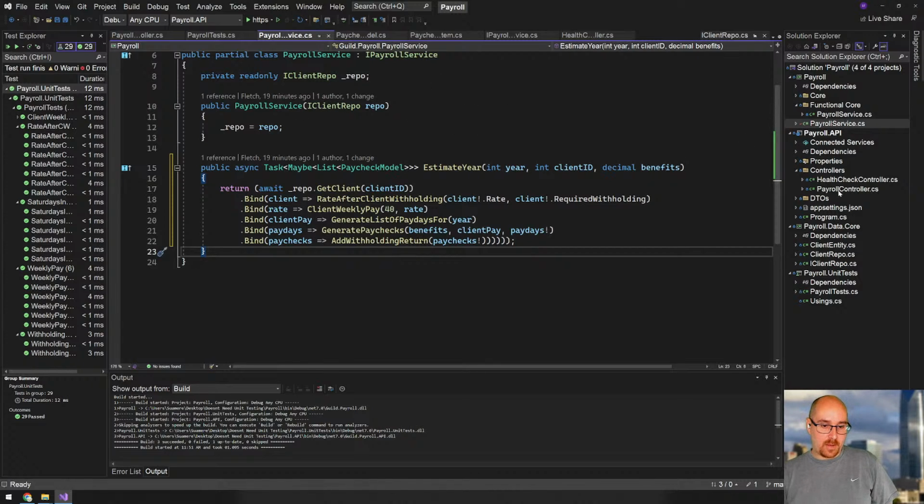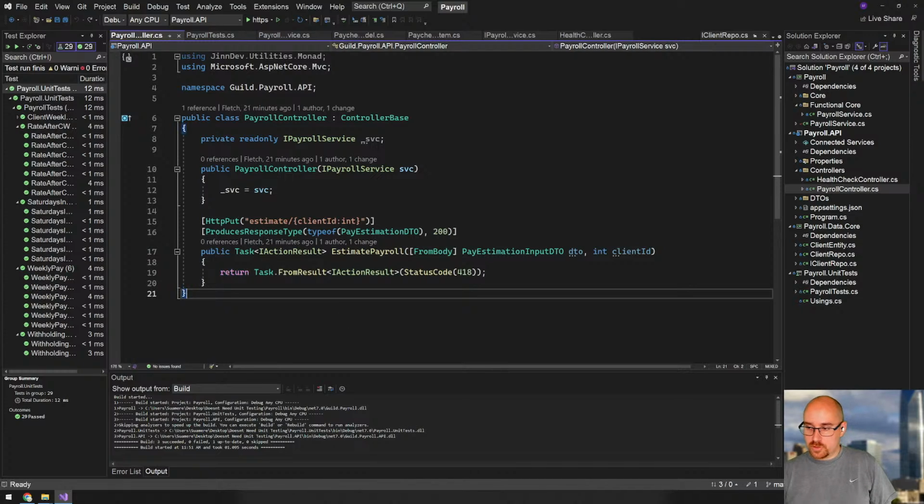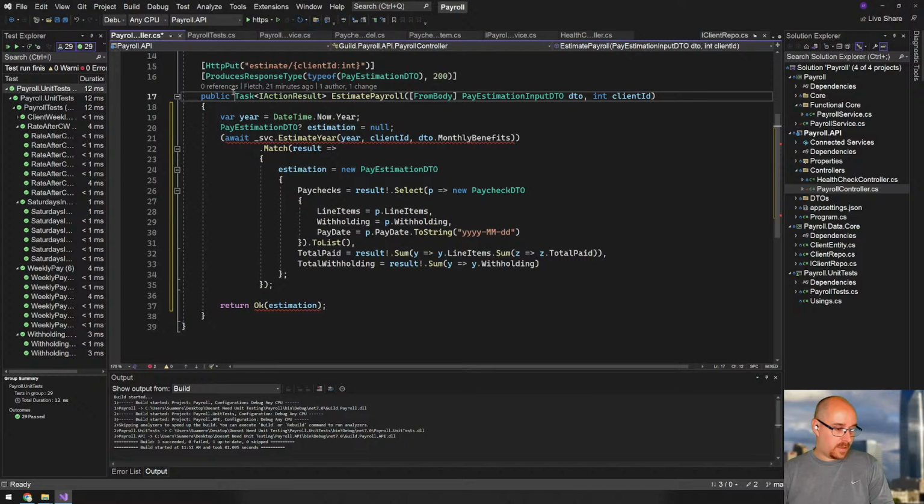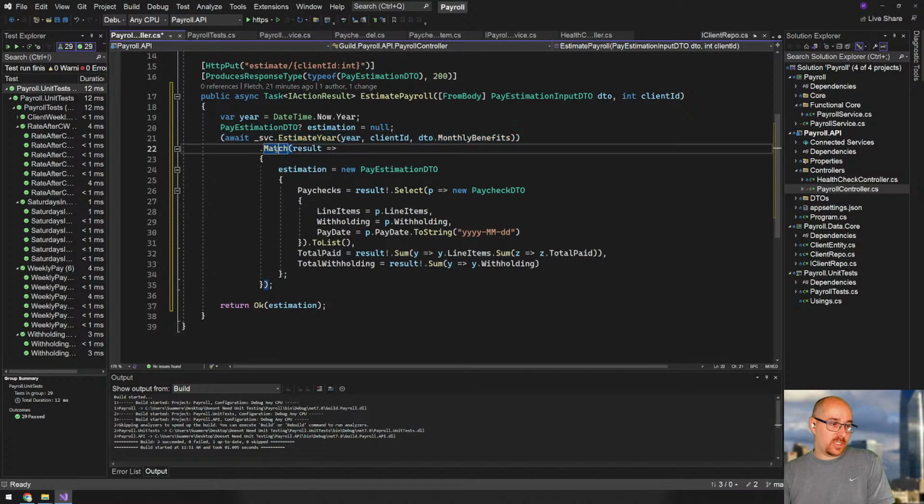So let's go ahead and pop back up to the controller. And the controller needs an implementation. It needs to be async. Okay, so the controller is saying call that estimate year. And then when it gets that estimate year, it's saying .match, which is not necessarily part of every monad implementation. But this is very similar to bind, except that there's a little bit more functionality that I'm not going to cover during this video. But what it's doing in this case is pulling the result out. This is the result, which is a list of paychecks. That's what that estimate year returned back.